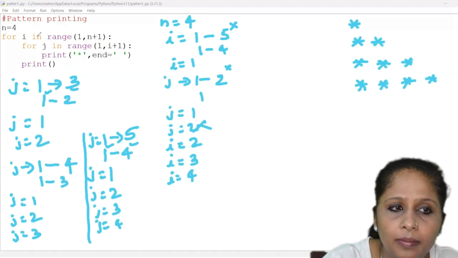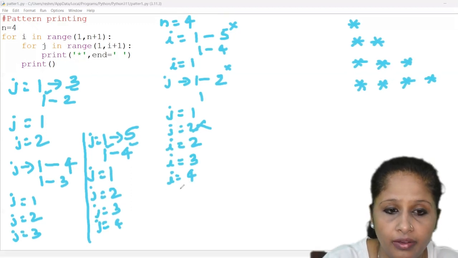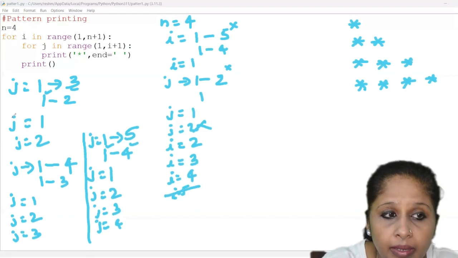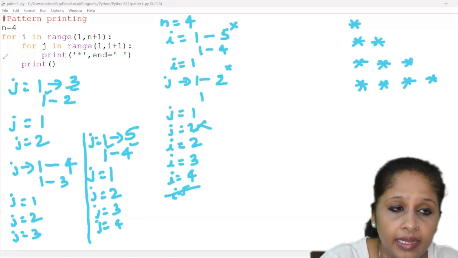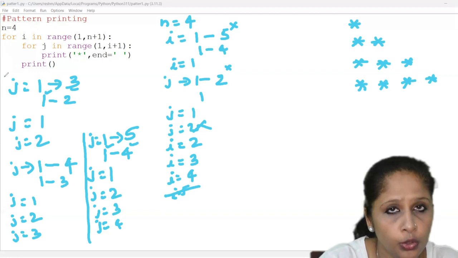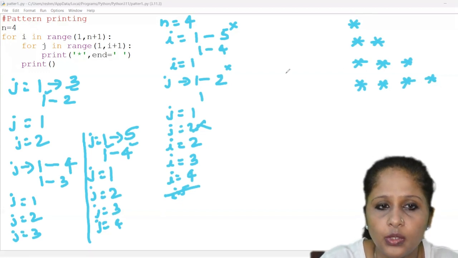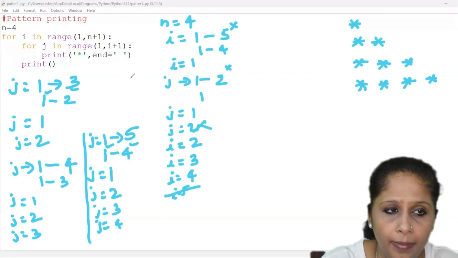Then again going back, i is now 5. Whether it is in this range 1 to 5? No. So it is coming out of the loop. See, is there any line after this for loop? No. So you will get the pattern like this. So this is the working of this pattern.